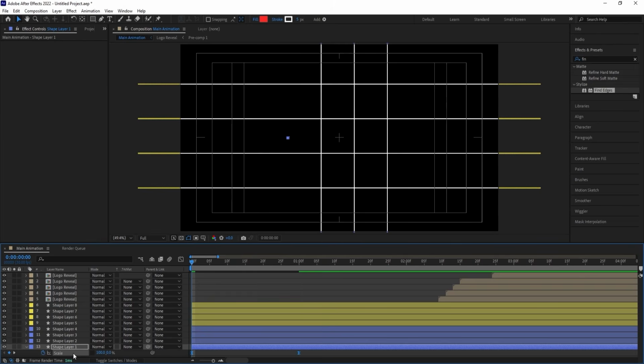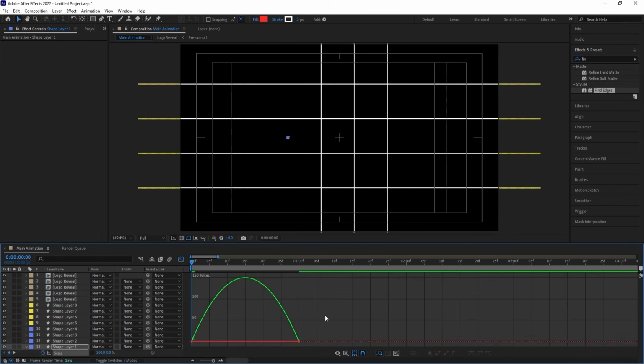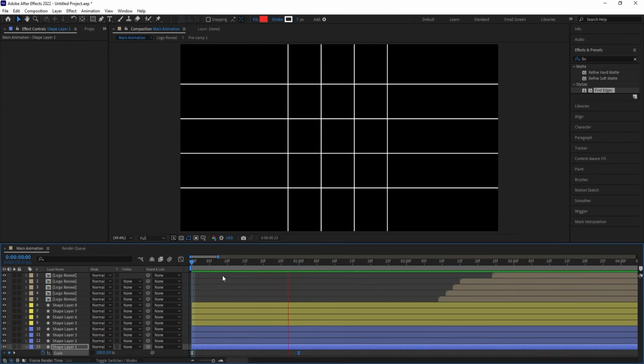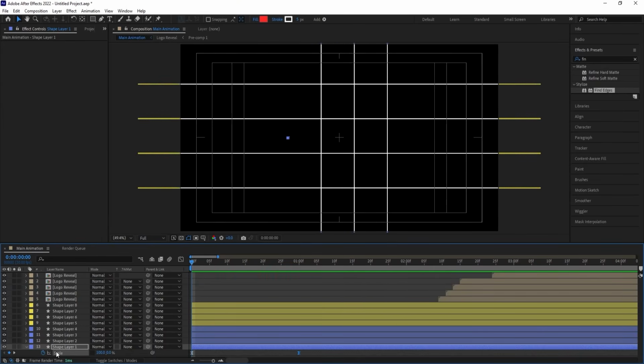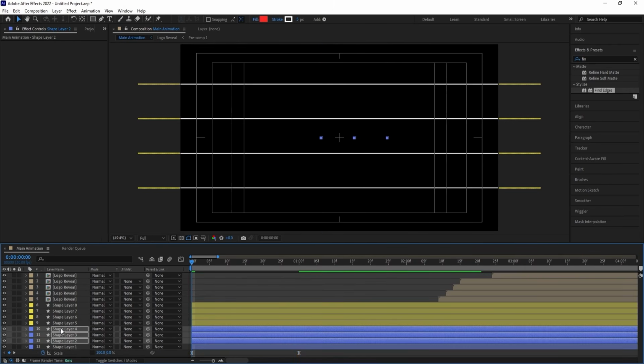Select those keyframe and hit F9. Go to the graph editor, select this graph by holding shift, move this handle over here like that. So we are gonna get something like this. Then select this keyframe, hit Ctrl C to copy, select all of this and hit Ctrl V.